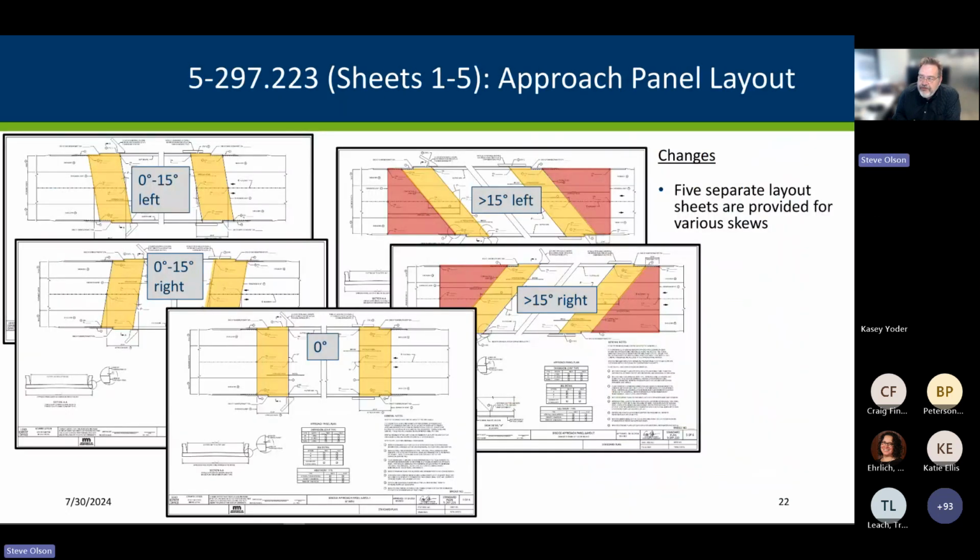So here's the first 5 sheets in the 223 series. You can see in gold what is the approach panel for modest skews and zero skew bridges. On the right, you can see for the larger skews, there is a square up panel included. And so for people trying to figure out what's a left-hand skew and a right-hand skew, if you sit at the start of the bridge and look up station, it's the hand you swing back to point to the abutment. So it's a hand backwards orientation.